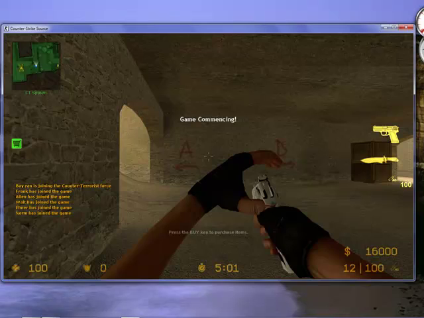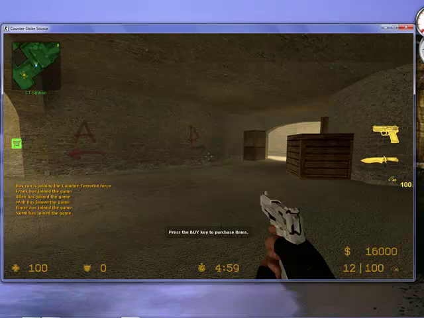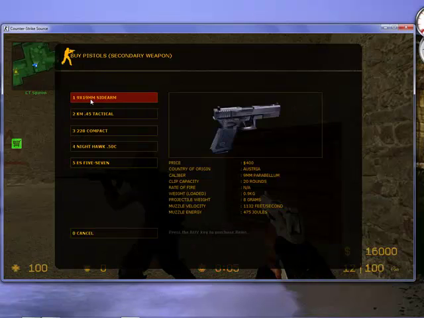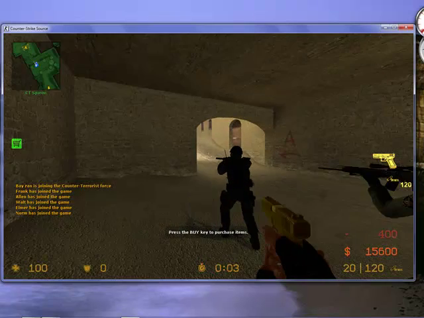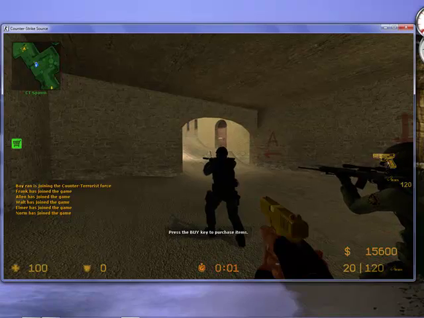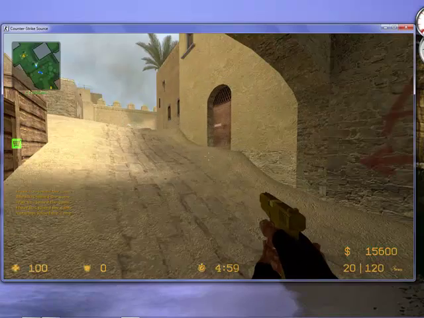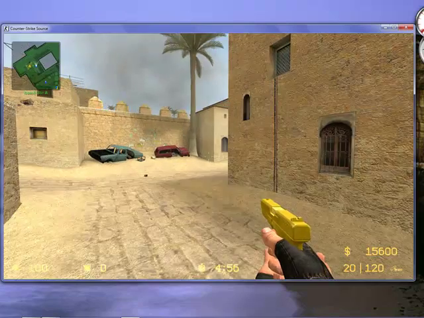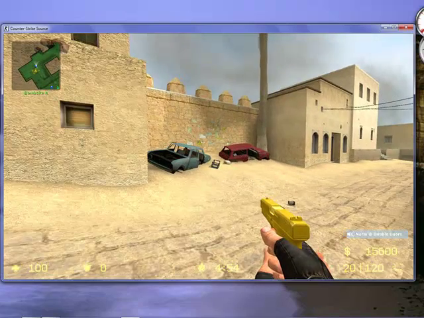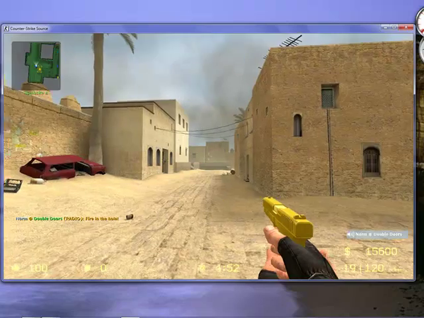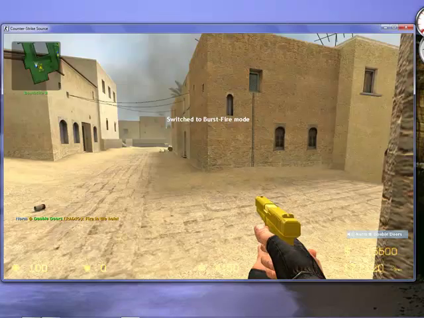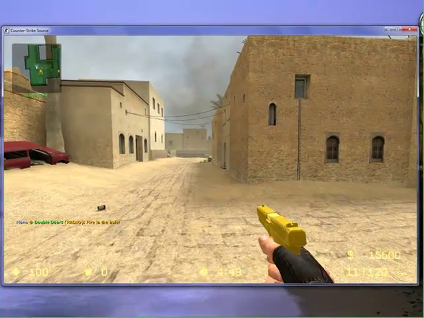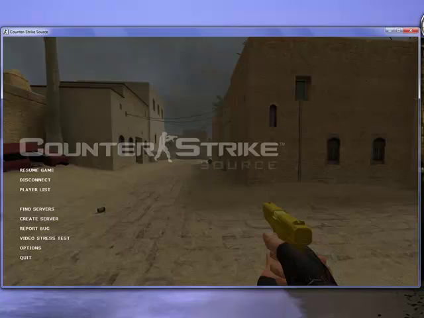Right, CT. That's just another skin that I did before. We hit our pistols, and voila, you've got your gold Glock, which, if I do say, looks pretty good. I think that looks alright. It works. And that's how you do a skin.